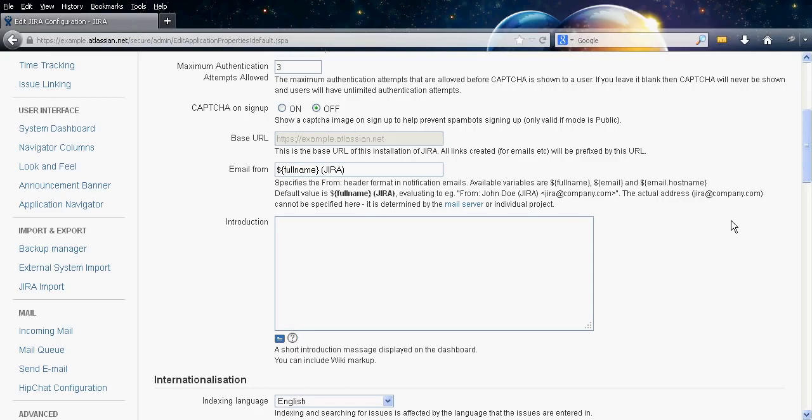Okay. Next up is the email from field. So this is used in notification emails. What I'm going to do here is change this to our system title. You can also see that there's various different syntaxes you can use.